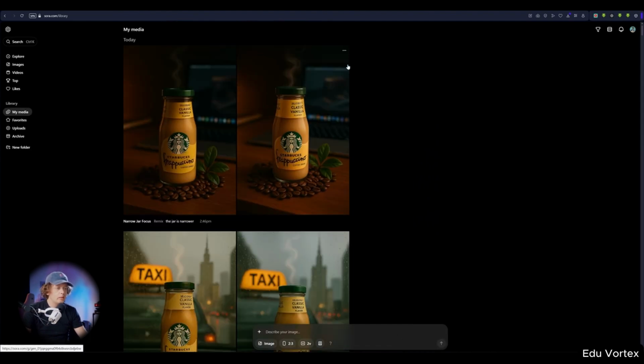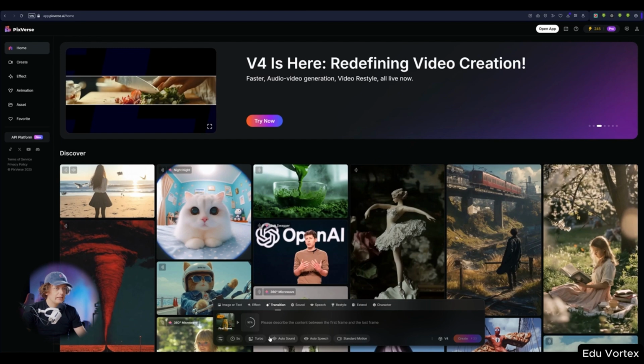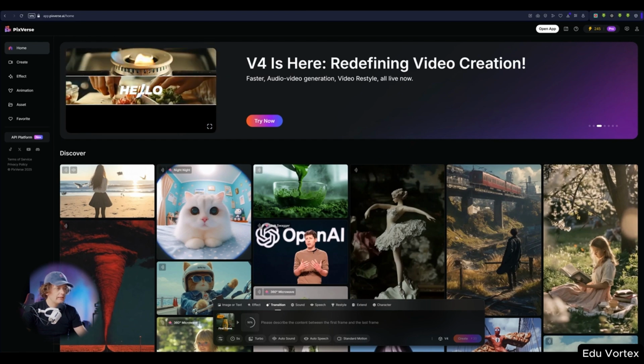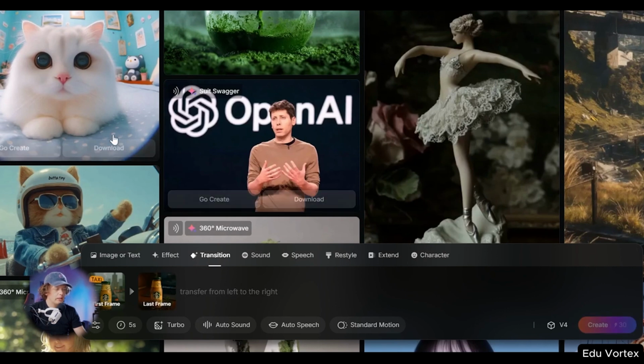Next step, we need smooth transitions between these images. You can choose Pixverse, Dream Machine, or Kling AI, but from my tests, Pixverse performed best here. In Pixverse, select Transition, then pick your first and second image. You don't have to use prompts here, but I prefer typing something like transfer around left to right to get nice camera motion. Set resolution and pick about 5 seconds. We can always speed it up later.